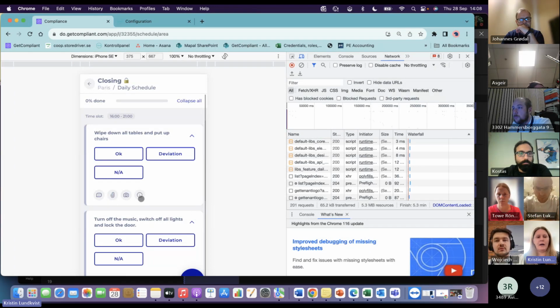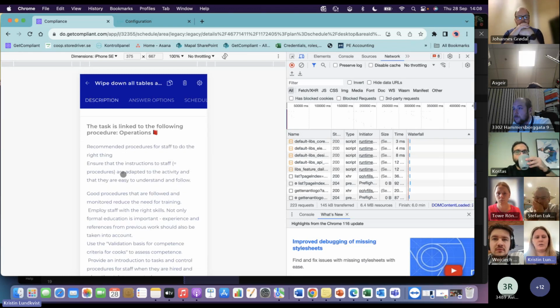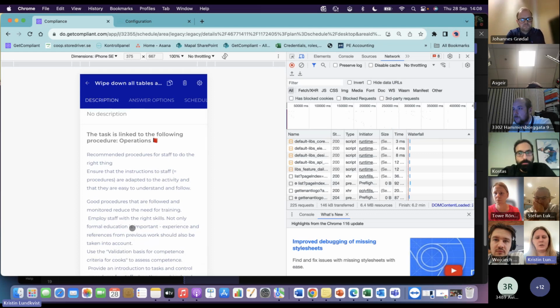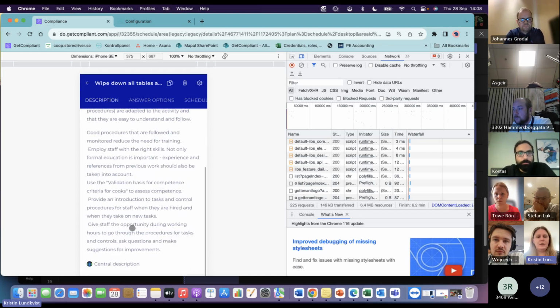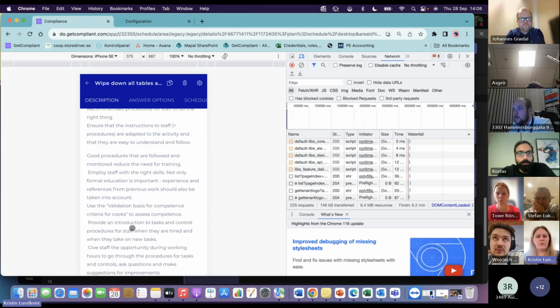And we also have the information button. This is where you can have more information about this specific task. So for the specific one, you will see up here, this one doesn't have a description, but it has a procedure that it is connected to. So in here, I can read everything on the procedure that this task is connected to. And this is adjusted to the app as well, so it's easy to read on the floor.